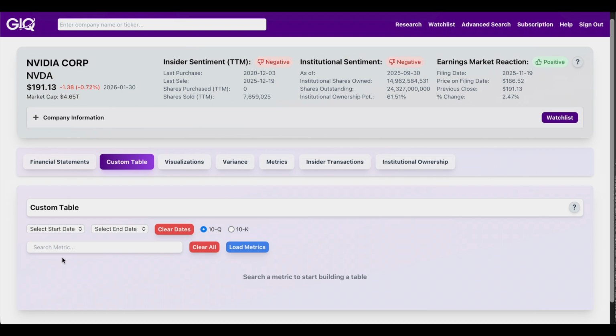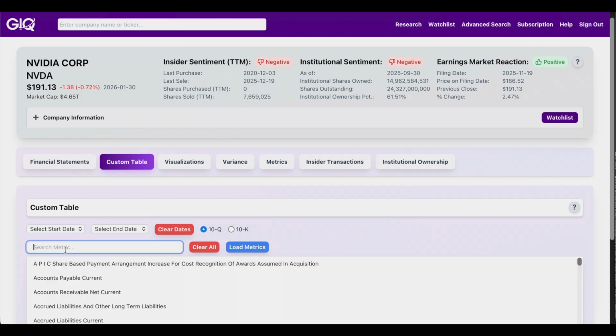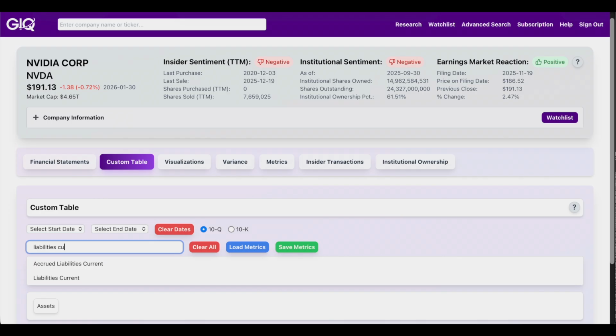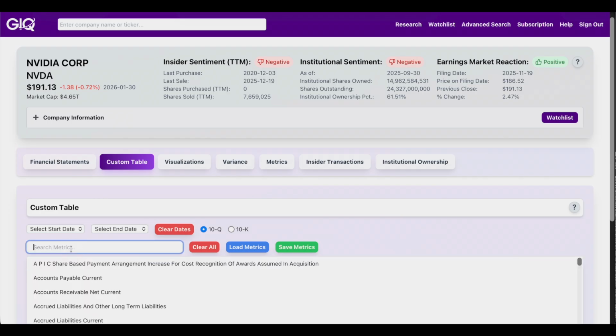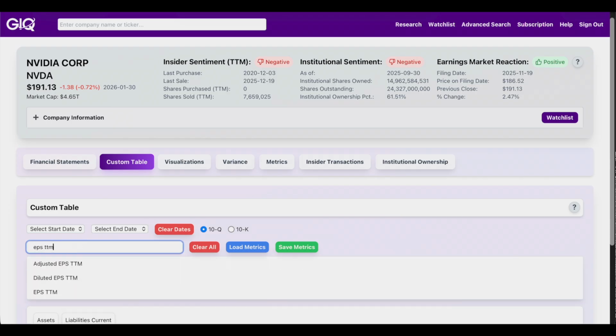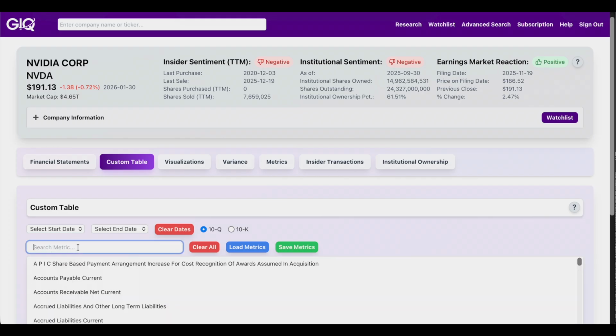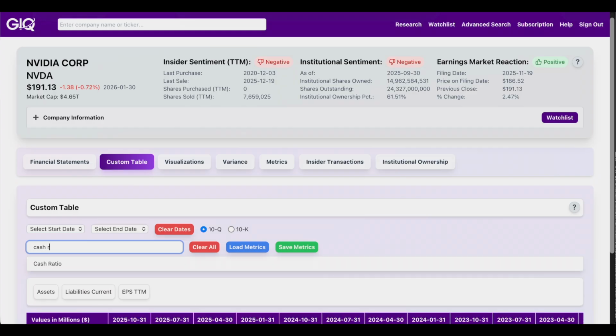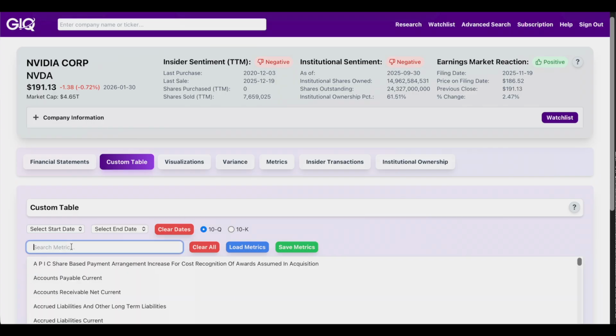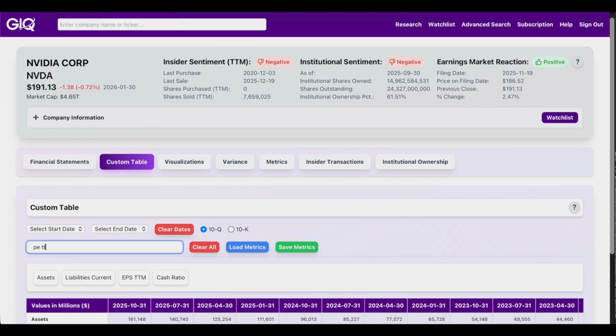I can go to the metric selector and select only the metrics I need. Assets, liabilities current, EPS TTM, cash ratio, and PE TTM.